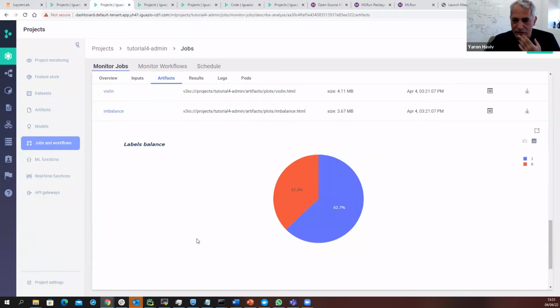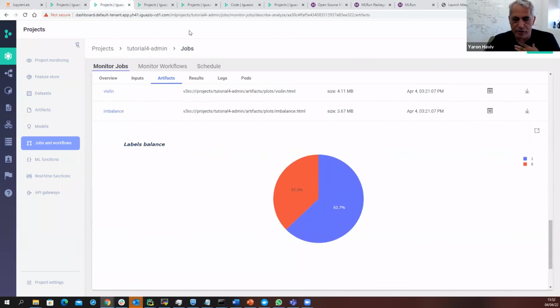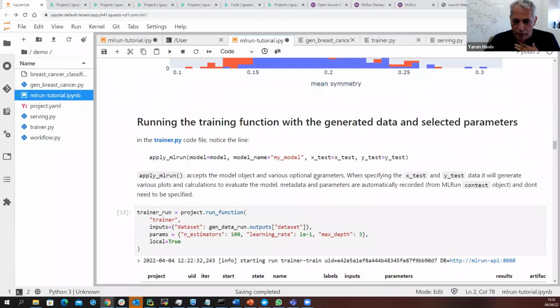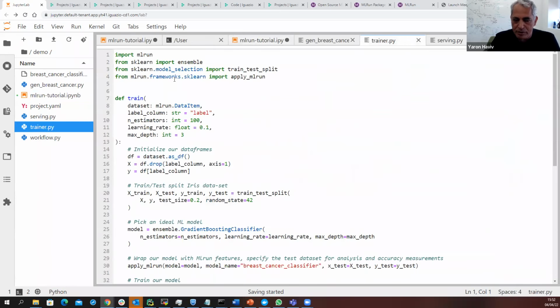So there are, again, many different charts that I can just visualize from the UI. And the next thing is that I want to run training on the data set that I generated. So here I want to take the training function, very simple function.